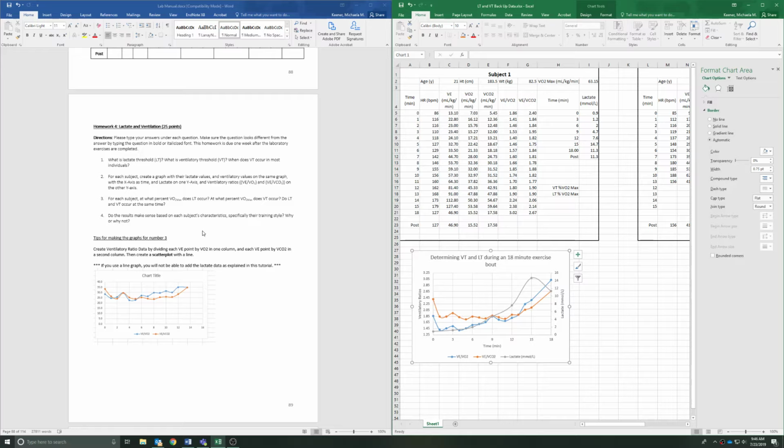And then you're going to determine at what percent VO2 max does LT occur and what percent VO2 max does VT occur. So here in LT, we see that there's a very sudden spike between minute 12 and 15. Up here, you do have the VO2 max from the individual. This is from their VO2 max test that was done as a previous lab. And then I said minute 12 to 15 is when we see this drastic spike.